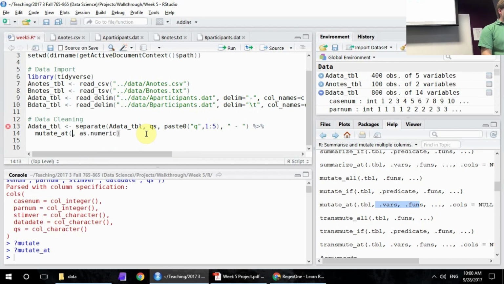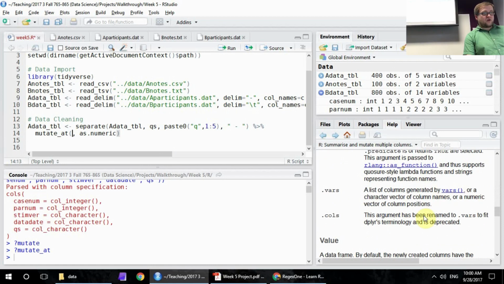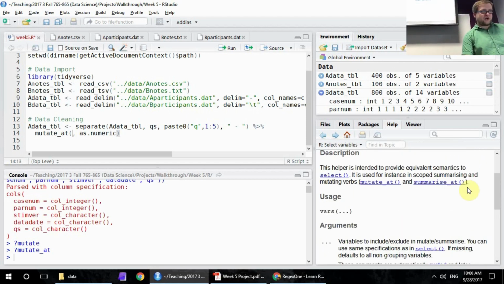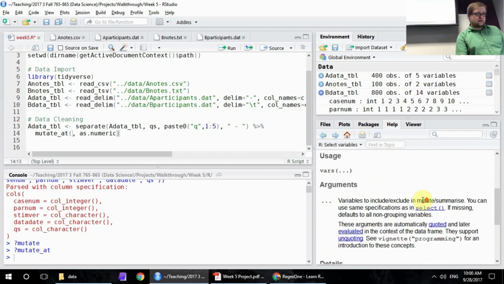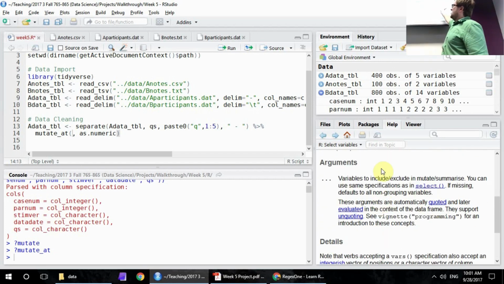And the question becomes then, what goes here? What does vars mean? In order to figure that out, you could just scroll down to look for what are vars. And vars are a list of columns generated by vars, or a character vector of column names. So you could have done this either as c parentheses and then done a paste command to create a vector of words, or you can use the vars command. And if I go to vars, what vars does is it says it's a helper verb providing semantics to select. If we look at the arguments, it just says variables to include. Easy enough. So in our standard dplyr syntax, that means we can do vars q1 through q5.